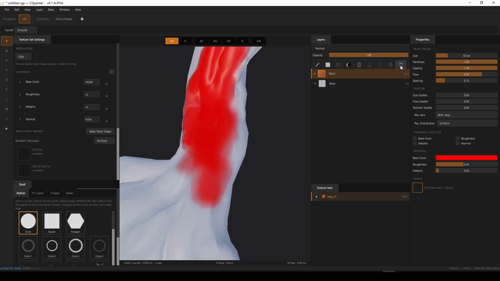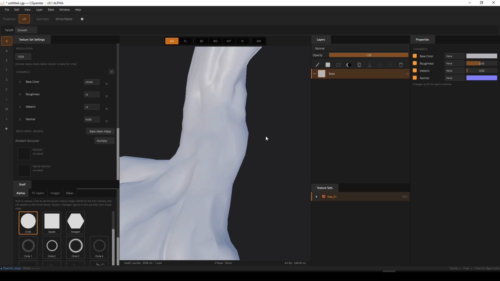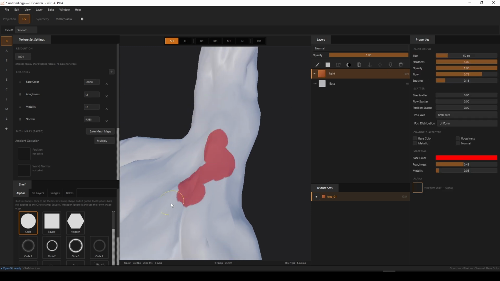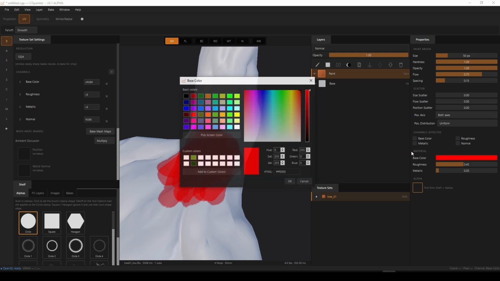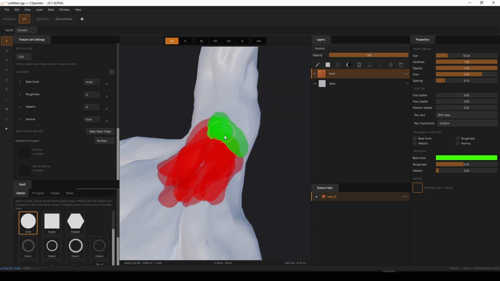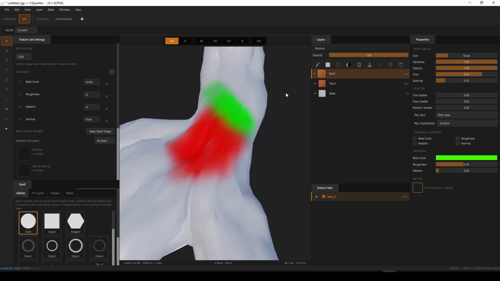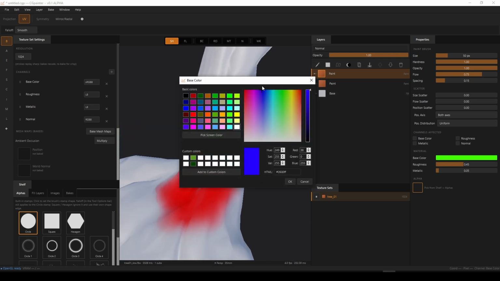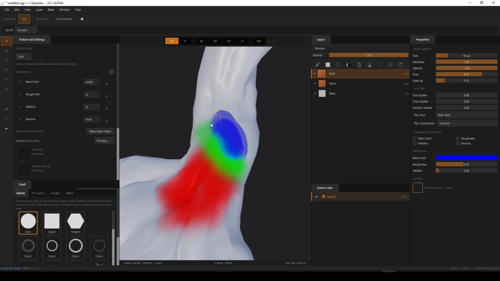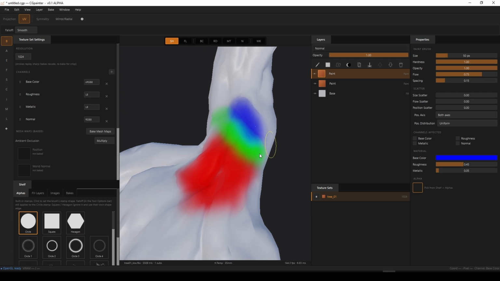What do I mean? It means that if I delete this paint layer and add another paint layer, I can paint, change my color, paint again, and then smooth between these layers. This is only a 3D-Coat feature and I liked it so much that I decided to add something like that. So if I add another paint layer, let's say blue, I paint here and blend.